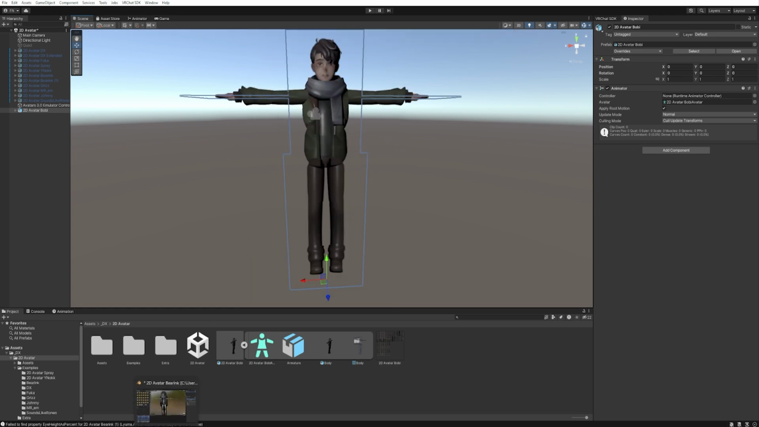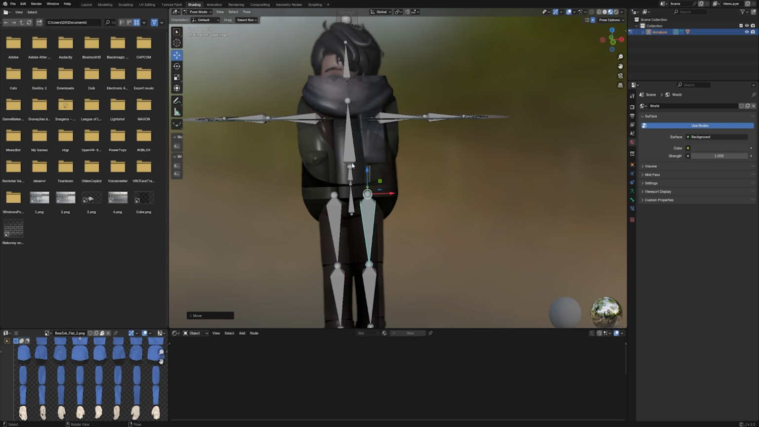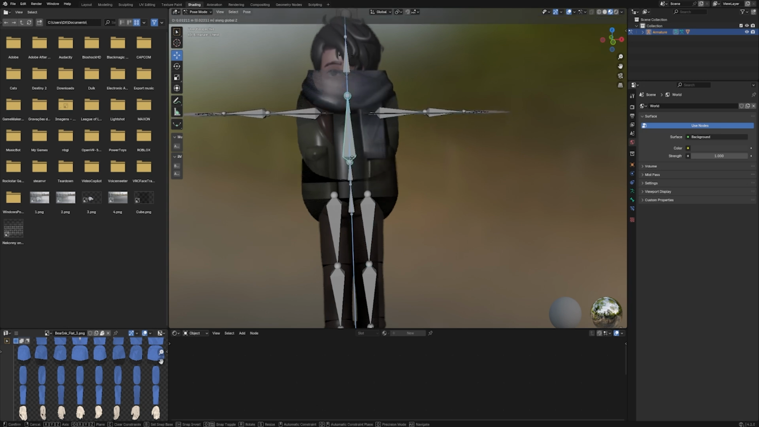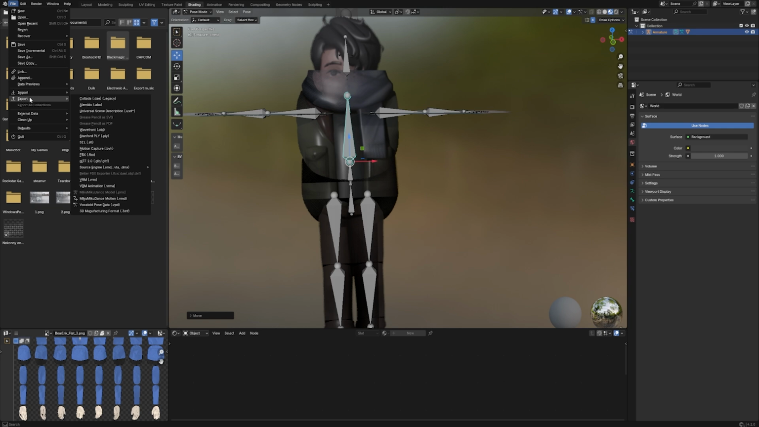Let's pull it a little bit up. So let's select the chest, move it a little bit up. Export.